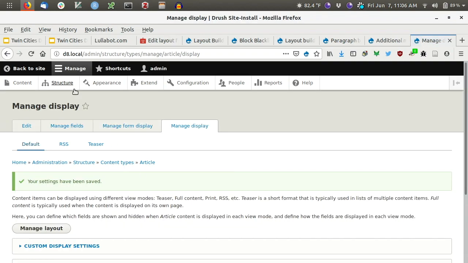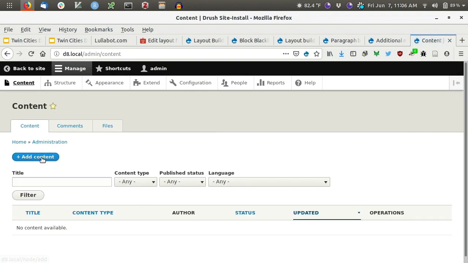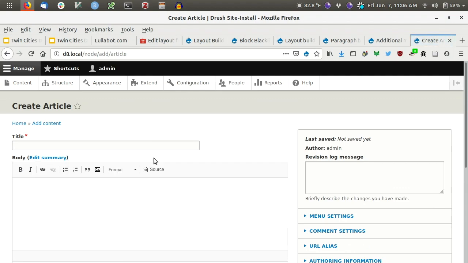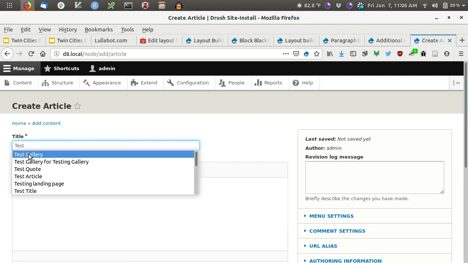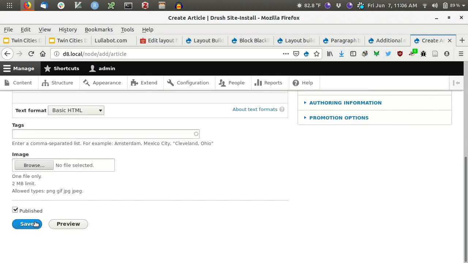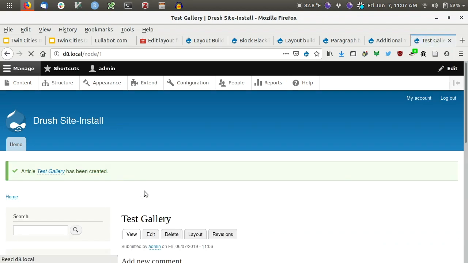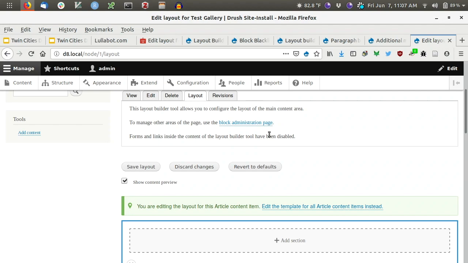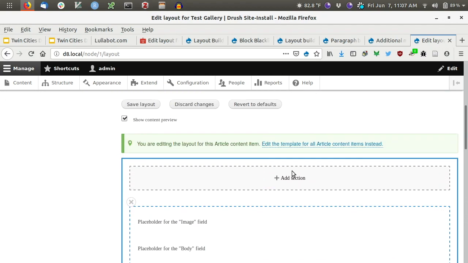So once I've done this, and I go to my content, out of the box, Wes's job is to make things look good. A lot of this stuff just works out of the box. So if I have a gallery, that's not a gallery, but we'll do a test article called gallery. And I get my layout tab, but out of the box, a lot of this stuff is still here.